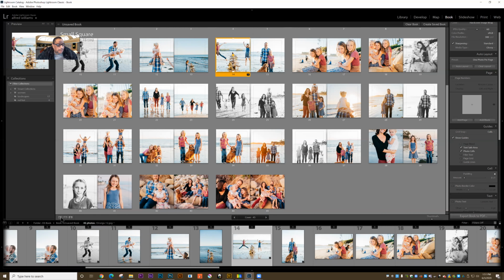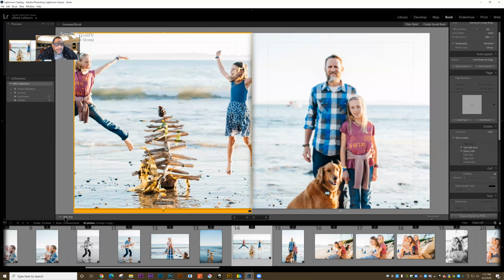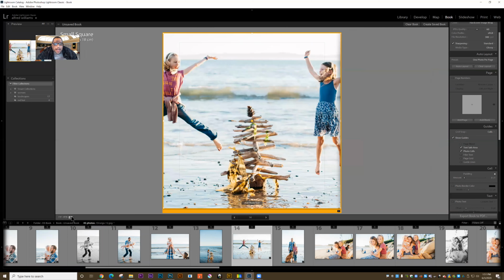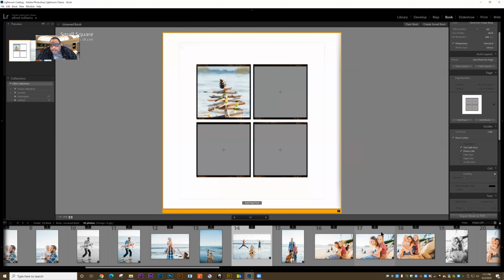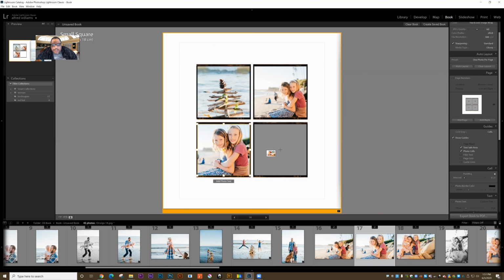I can look at the whole book. I can look at a spread. I can look at a page, and I can change the format. If I click this little button down the lower right-hand corner, I can choose any of these page layouts. So one photo, two photos, four photos. I click there. It's going to change that format, then I can grab it and just drag more photos into that layout.